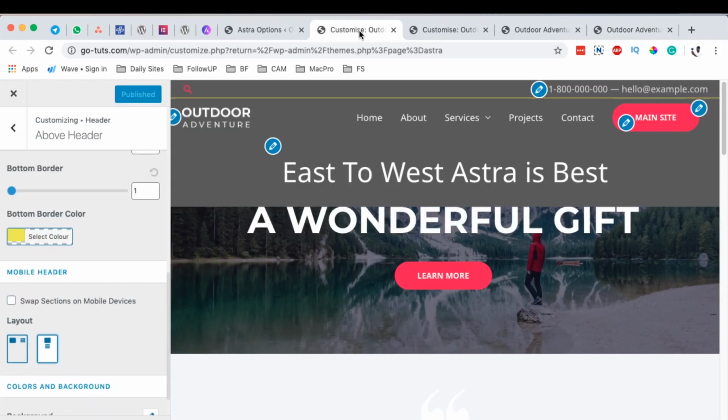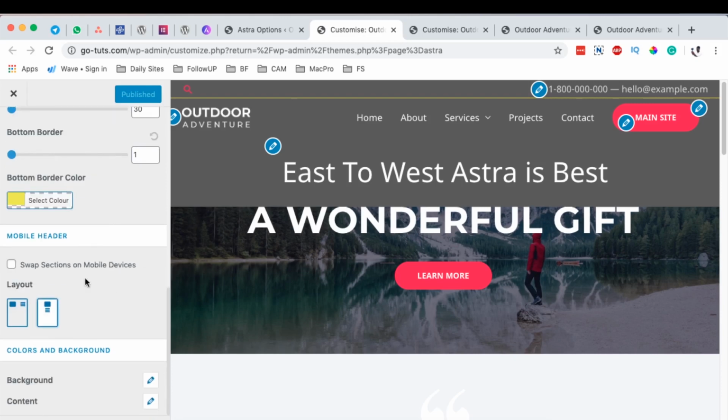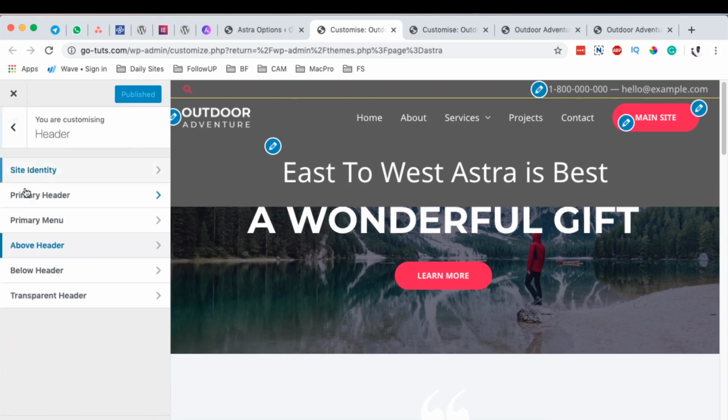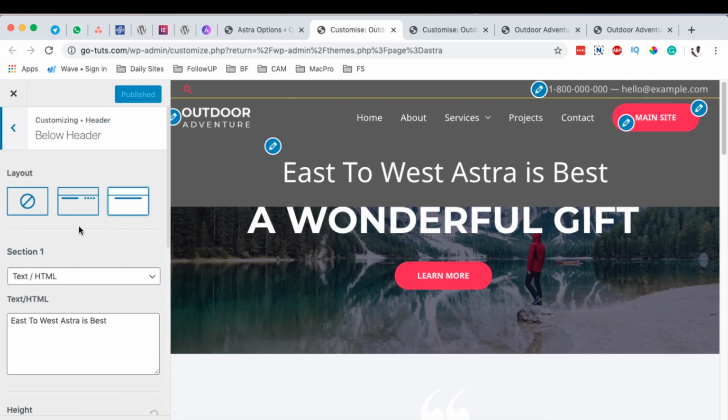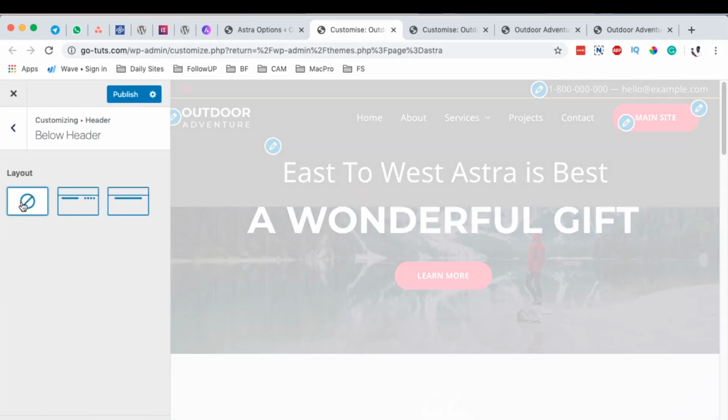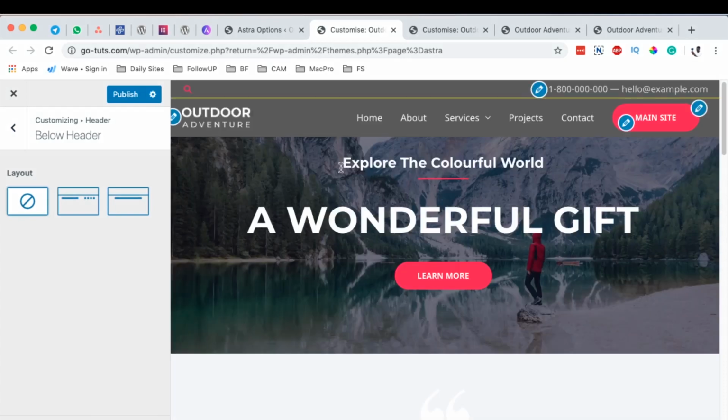Now the same applies to the header below, and when I come over here to below header, I can still choose from 3 different layouts. Now when I deactivate my header below, of course what is going to go away is "To West Astra is the best", and boom, now we no longer have a header below. Our website is simply looking just like that, and I can choose to have my header below with 2 columns or 2 sections, or simply 1 column.